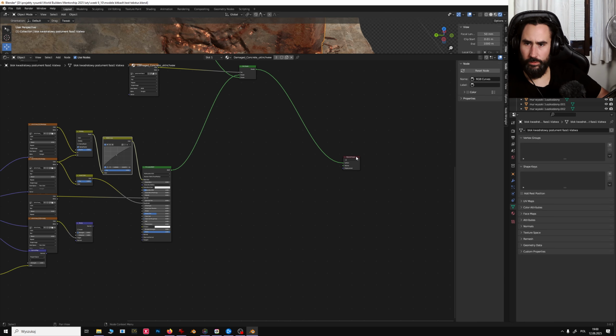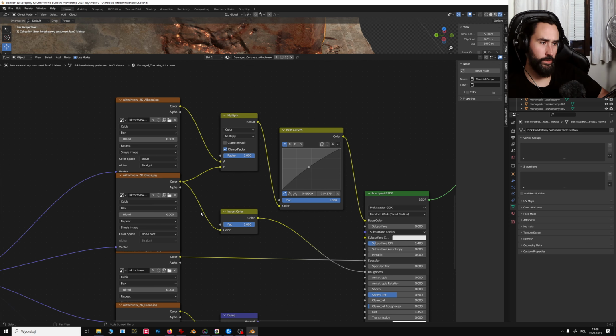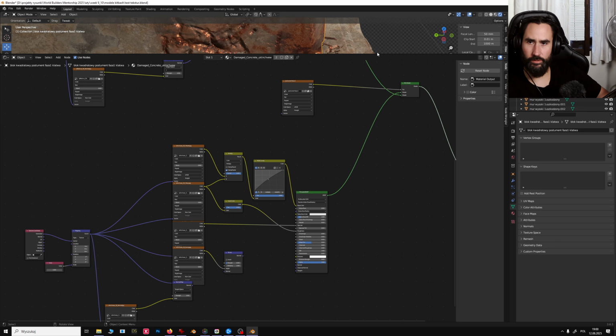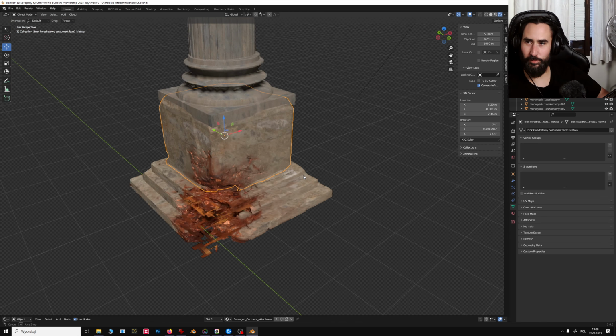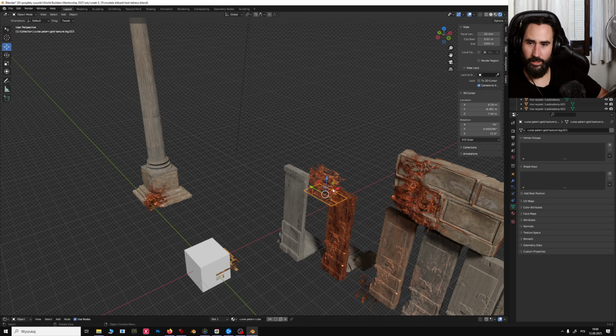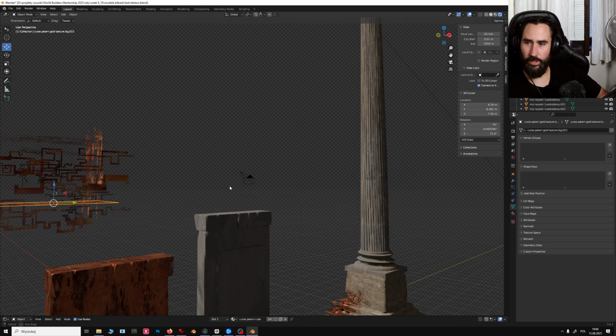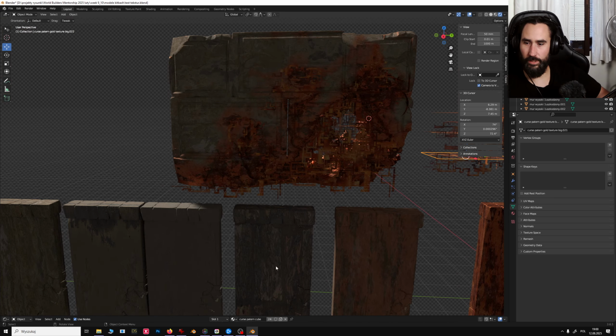I will record a separate video explaining this method because now I don't remember how it works. If I was to go to this project now, I would not remember it. So let's focus on this asset. So yeah, this is how this asset is made.